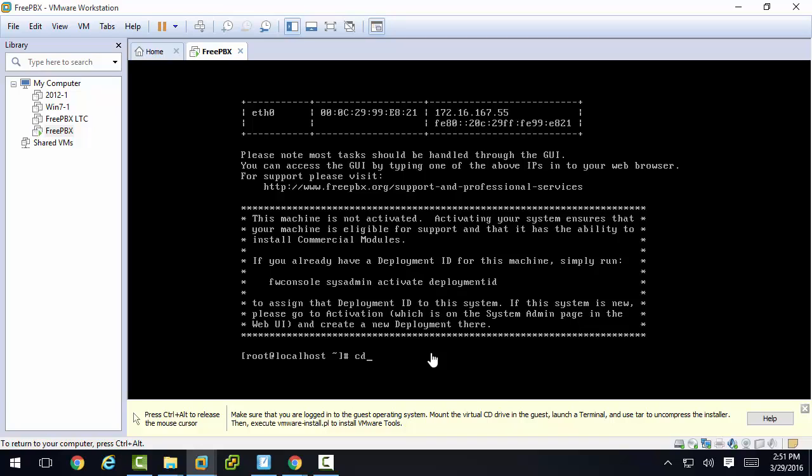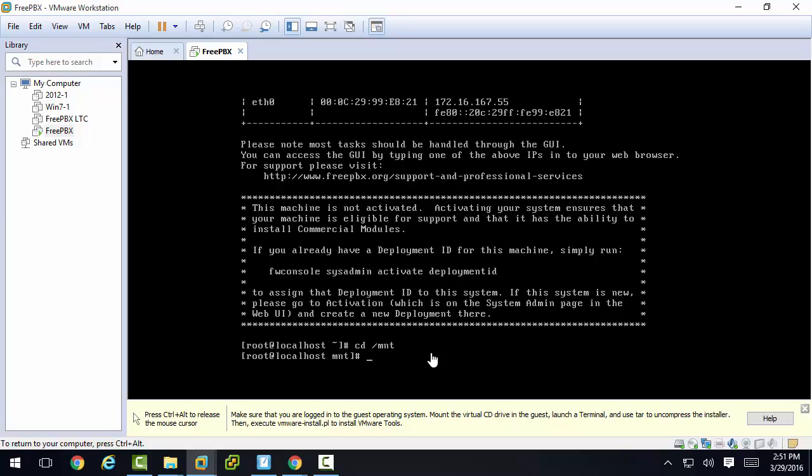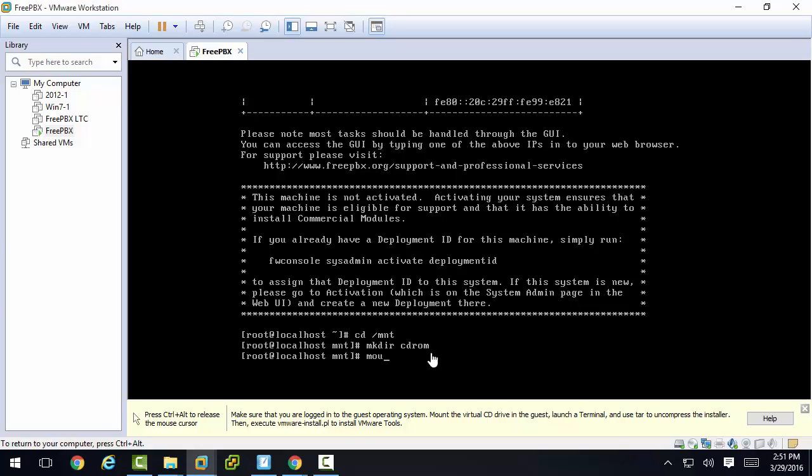So the commands I need to type in then are going to be cd /mnt, and I'm going to make a directory called cdrom. And then I'm going to type the mount command, mount /dev/cdrom /mnt/cdrom.